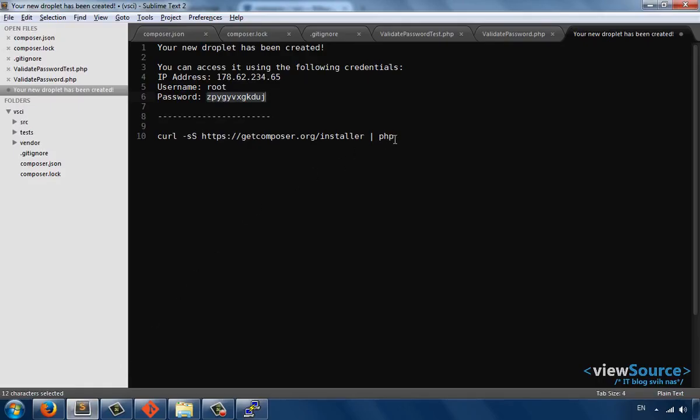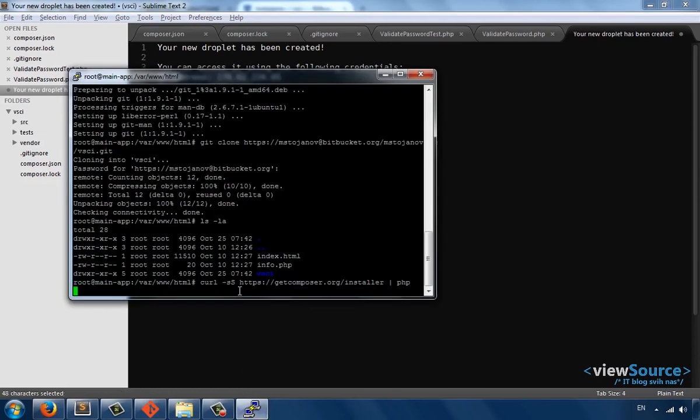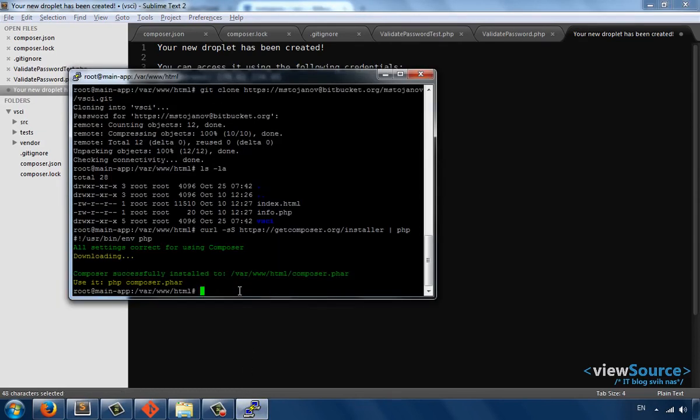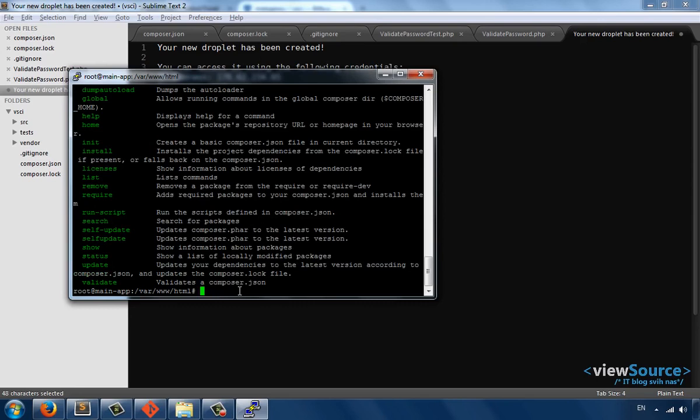We can see here it's just a matter of copying and pasting this to the terminal window. Now you see that it installed composer.phar file. Think of this as PHP archive file. So if we want to run Composer, we can type php composer.phar and we get the output.